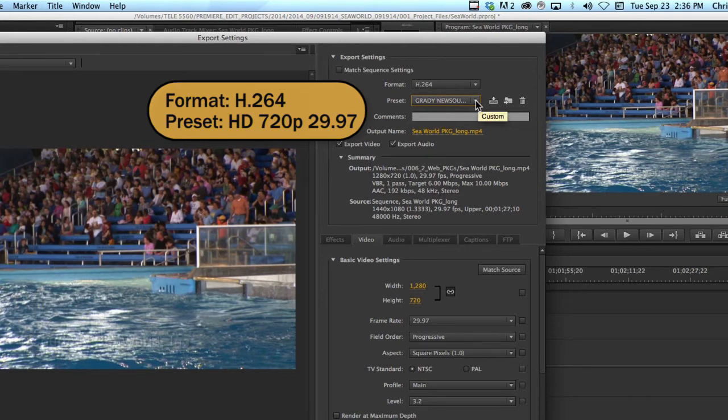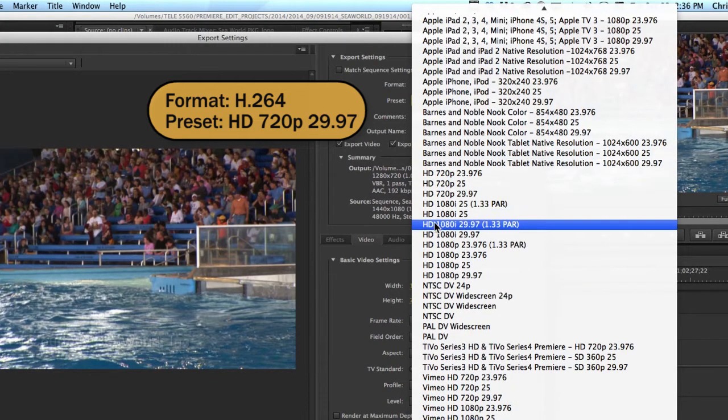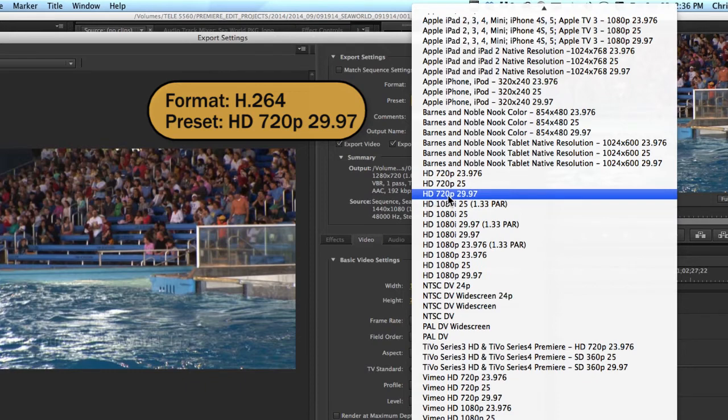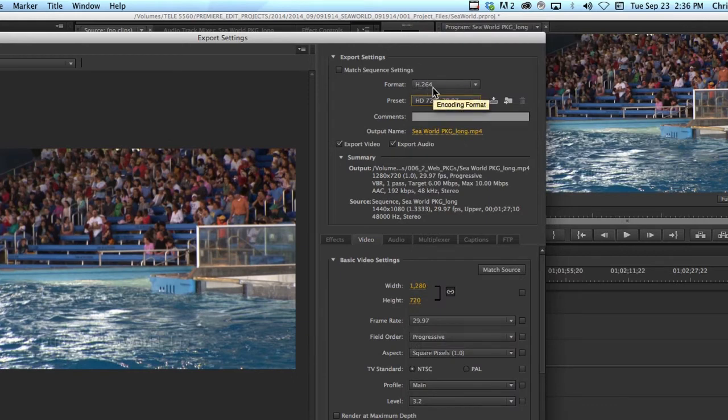If you don't see it, simply do this. Scroll down to HD, and what you want is the 720p 29.97. You can pick that, and that will still give you an H.264. That'll be your codec or your encoding format. And the resolution will be 720p 29.97. That will work out just fine.